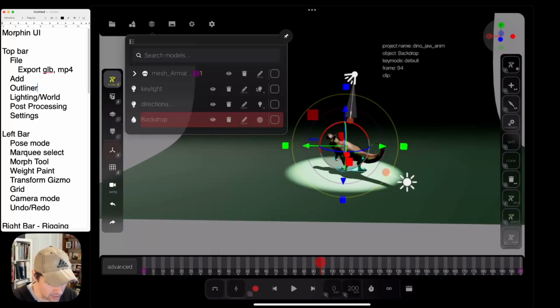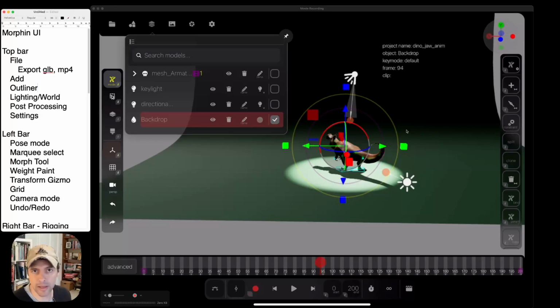So the outliner. The one last thing to say is for certain operations, you have to select a mesh while you're doing something else. To do that, you do that from here. So if I put a checkbox there, now this will be the mesh which is targeted when I go to do some bone and rigging operations over here, but we'll get to that shortly.